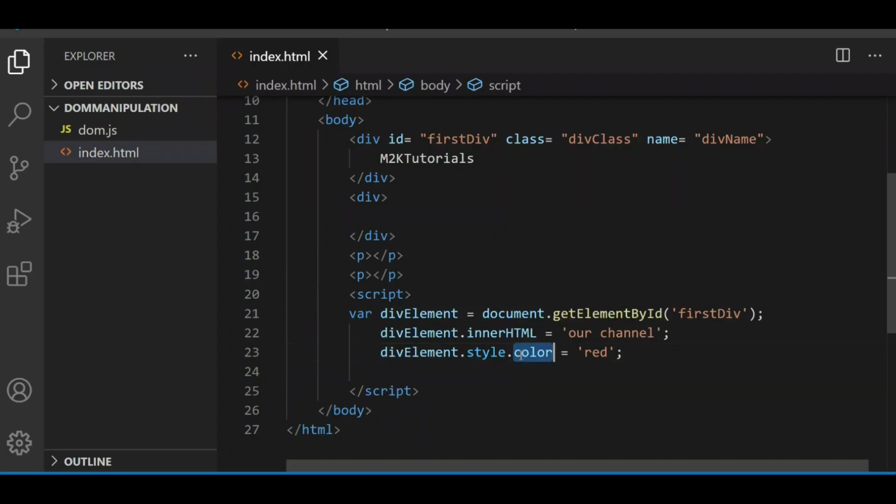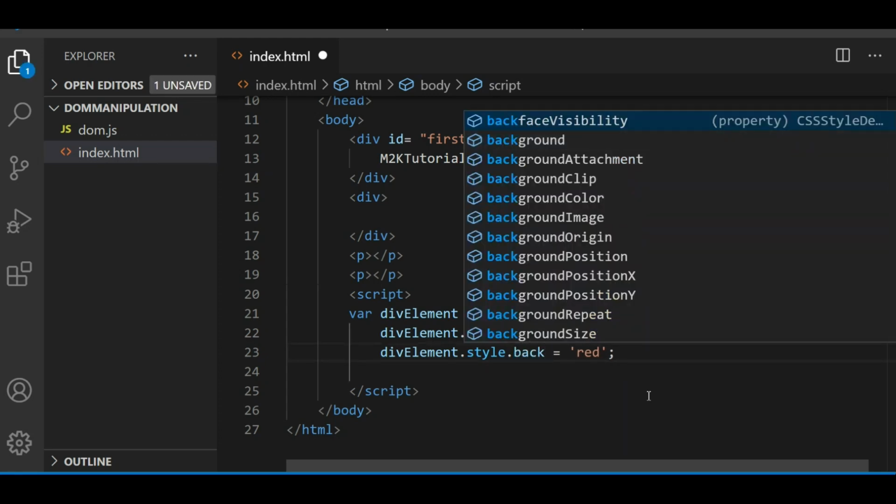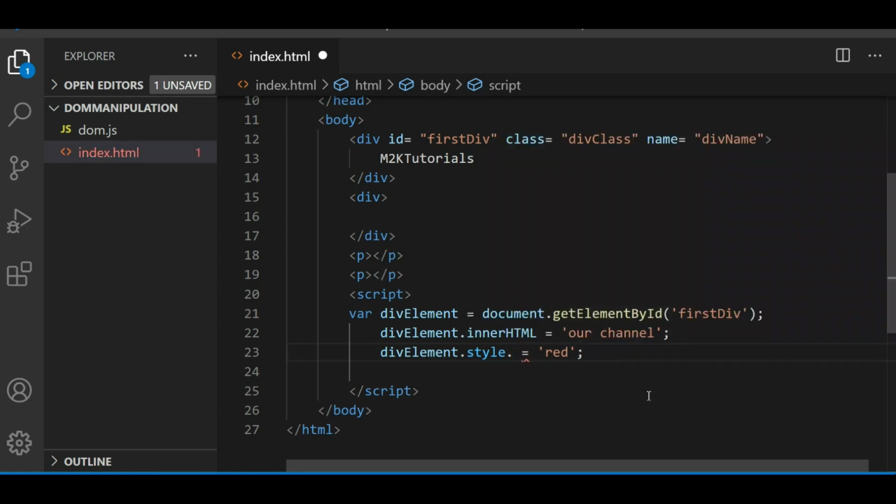There are so many styles you can put, like background color. Every element has some specific styles associated with it, and you can change those too. So there are multiple styles you can change using this method. This is the reference of the element where you want to make the change, then you put style, then the style name you want to change, and then you provide the value of that property.